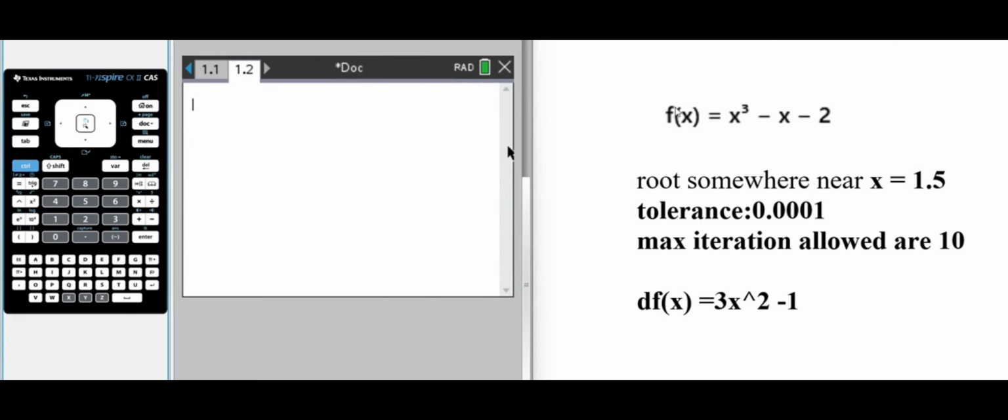Okay, we need a root of this x cubed minus x minus 2. We are given a starting guess 1.5 and a tolerance and a limit on maximum iterations which are allowed. So we will easily just get a quick derivative, 3x squared minus 1, and then just put in all the values over here.